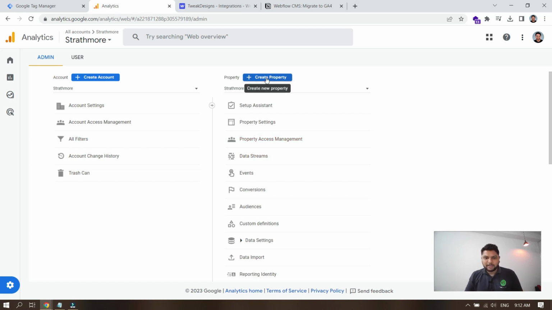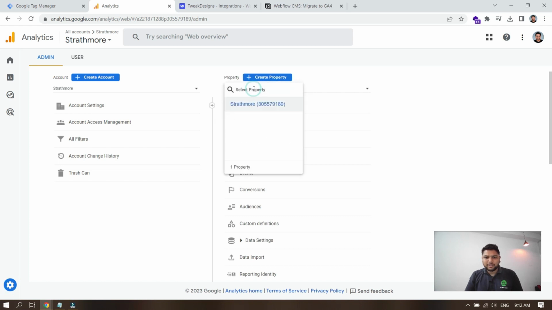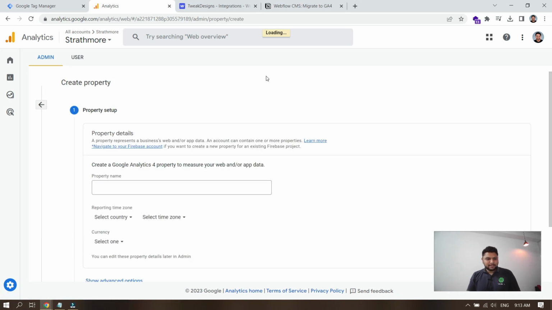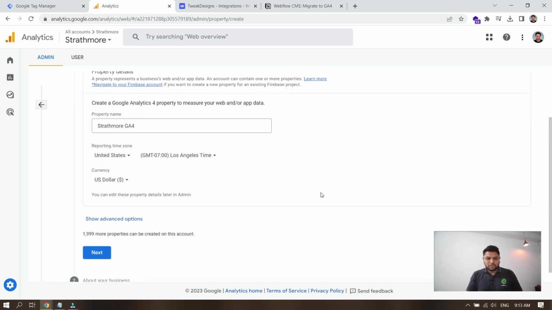So how can you do that? Click on this. Right now, if you look, they have the old property, there are no more properties here, right? So I'll click on create a property. Once you click on that, it says Google Analytics 4 property to measure your app data, property name, right? So let's give it a name. It should be meaningful, so that if anyone in your company is using it, they know, okay, this is for GA4, right? Google Analytics 4, Strathmore GA4.